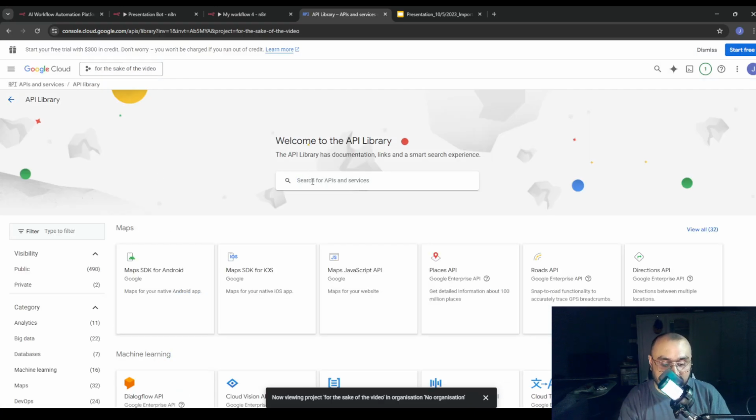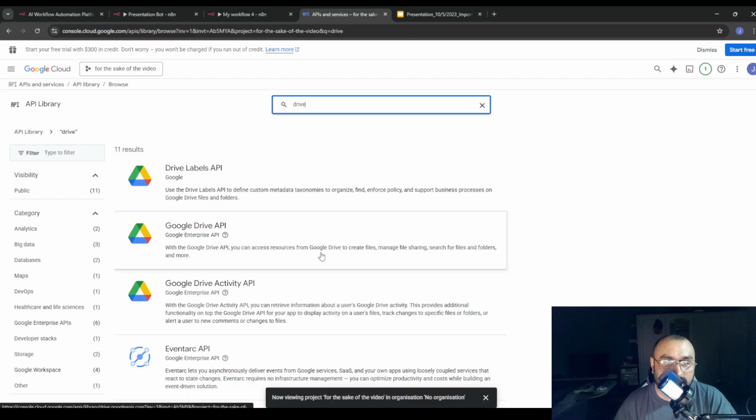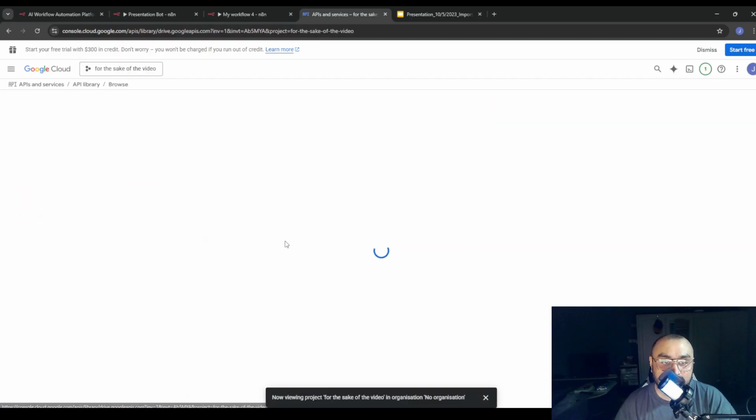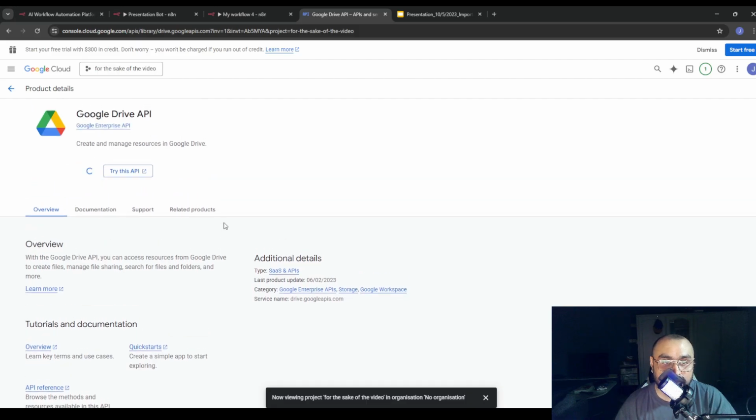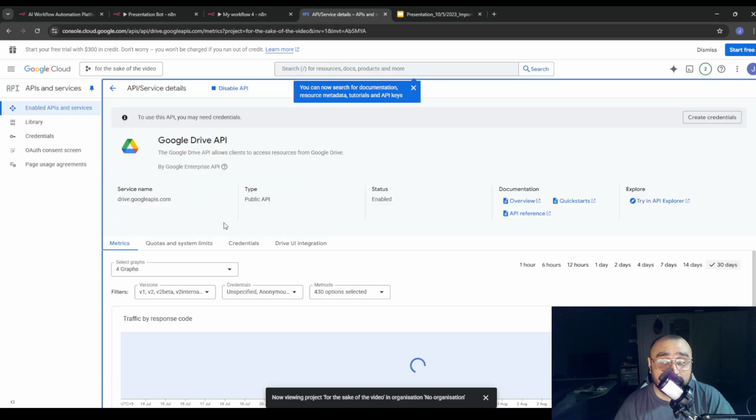In the library section, search for all of the Google accounts that you want to attach. In this case, we're just going to attach Google Drive. Just type Drive. Look for Google Drive API and select Enable. Once it's enabled the API, you're going to see this screen.